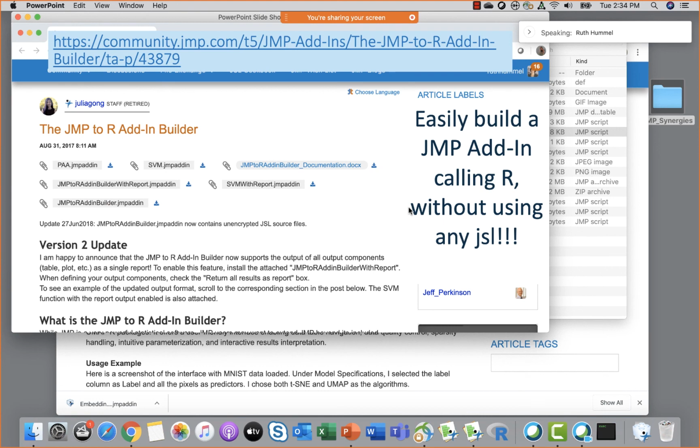So if you want to do this without having to write all of that code yourself, all of the JSL, if you just want to use your R or Python code and dump it in and create something, there is actually a really cool tool that was developed by a woman named Julia Gong when she was a high school student. She was a rising senior a few summers ago, and she did an internship for JMP, and she built this really cool add-in. With this add-in called the JMP-to-R add-in builder, you can dump your R code into a section and you can build out your own add-in without having to write the JSL.